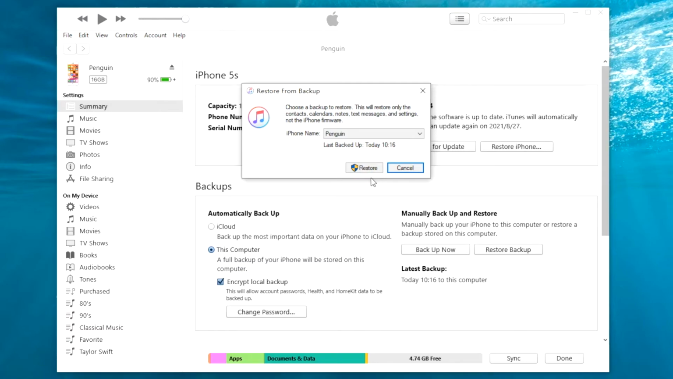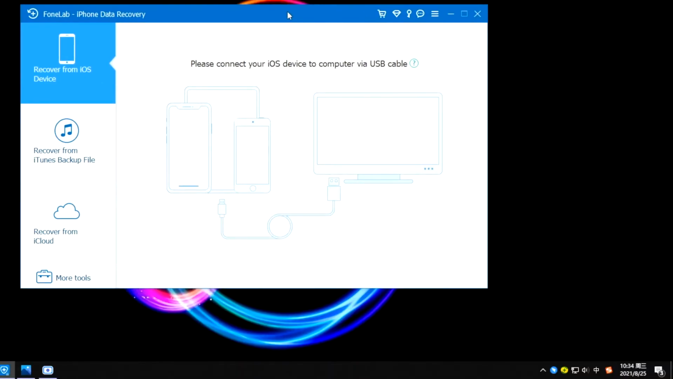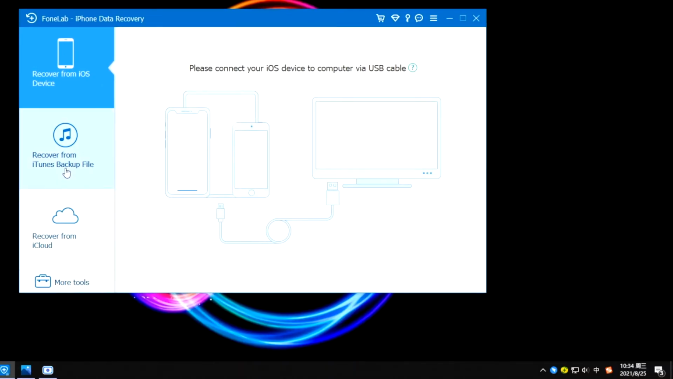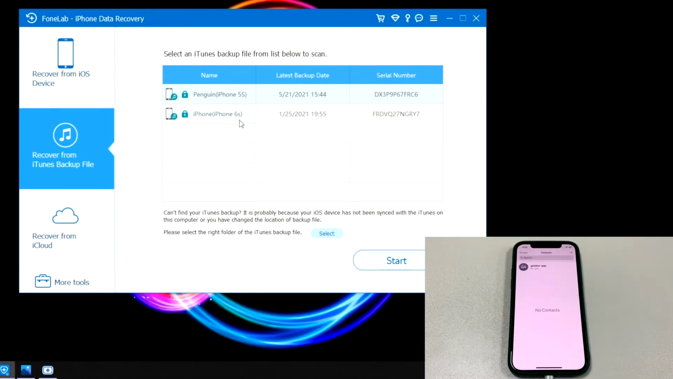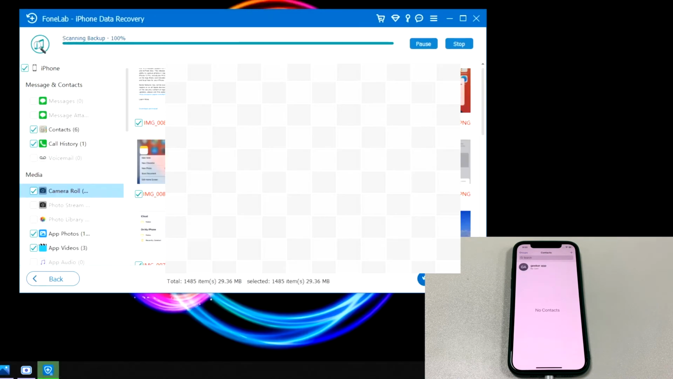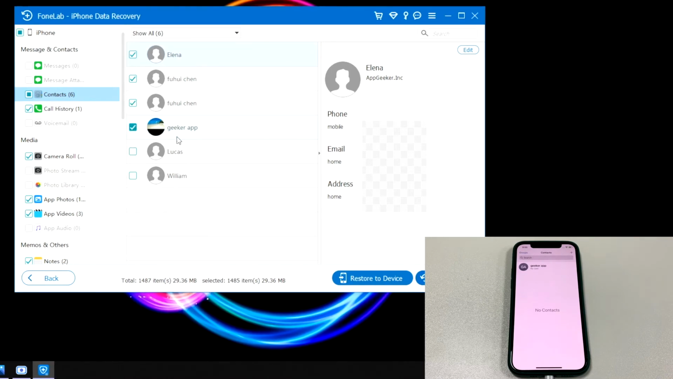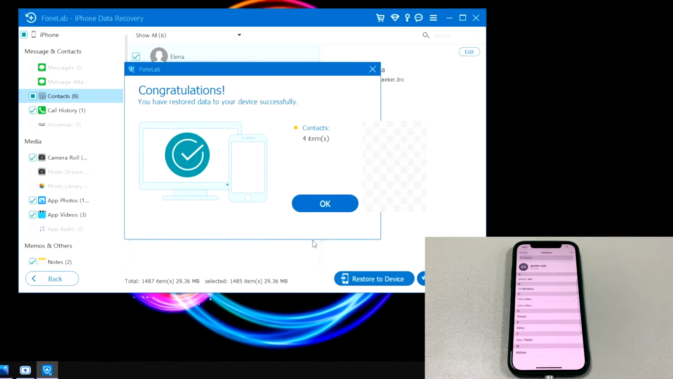If you wish to restore contacts only from iTunes backup, iOS Data Recovery can help you. Make sure to download and run the tool on the computer that stores your iTunes backup. Then choose Recover from iTunes backup file. Select the backup that contains the deleted contacts and hit Start button. Same here, click Contacts, find the deleted contacts, select them, and click Restore to Device.